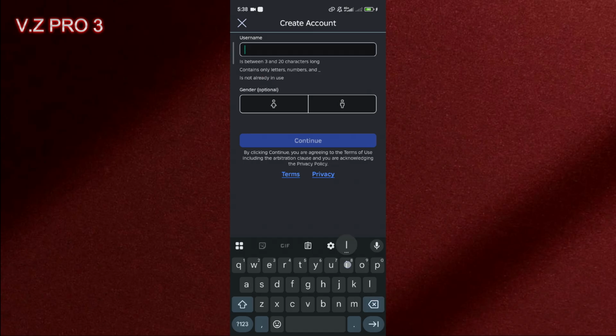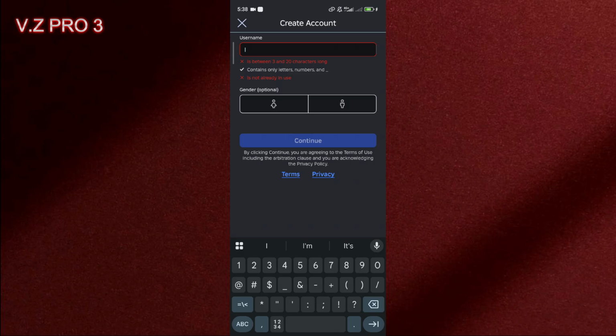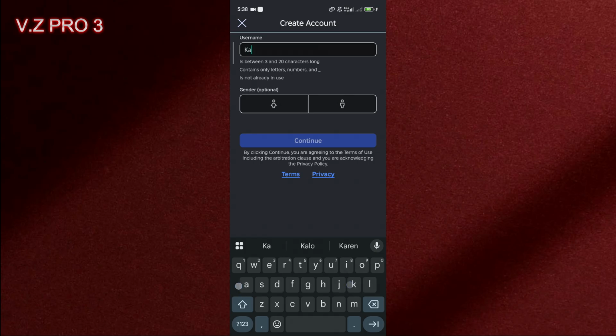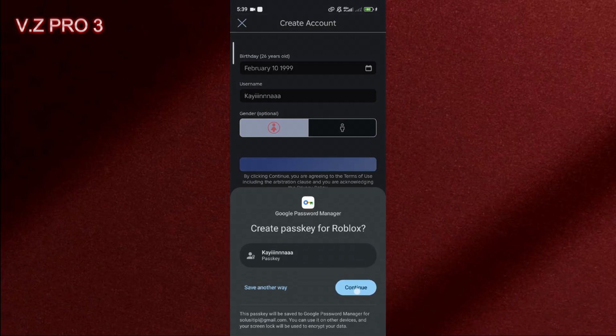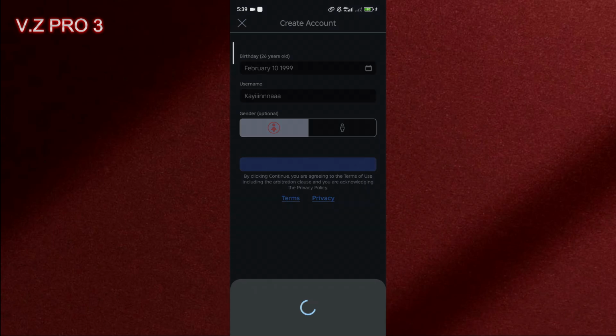Okay, I will try to search for my username. That's no one has used it. Okay. Now you can enter your gender. Left for woman and right for male. Continue. Click on next. You can save your passkey.